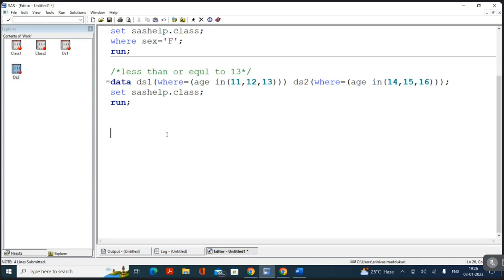By the way, tell me, I want to have a DS3 dataset. I want to create this from sashelp.class. In that, I want to have only students with the name Barbara. Tell me what should I do? Only name Barbara. Where name is equal to, name is equal to, in quotation, Barbara. Do you want to write like this?